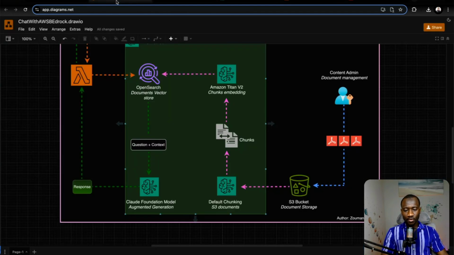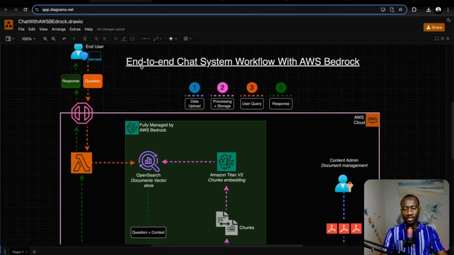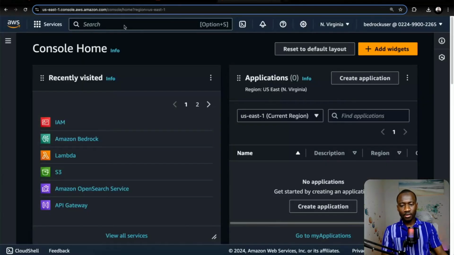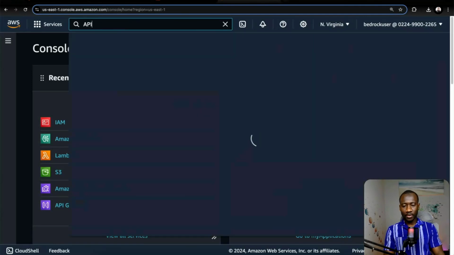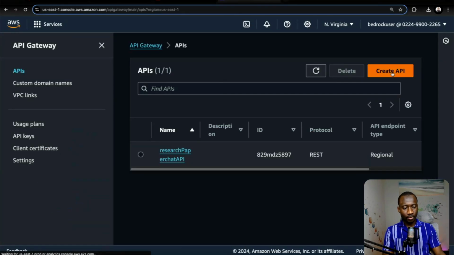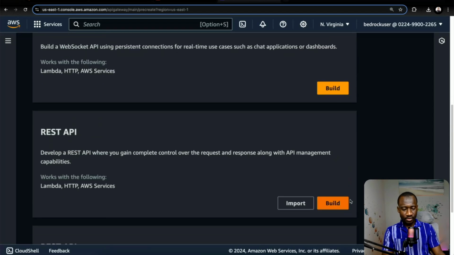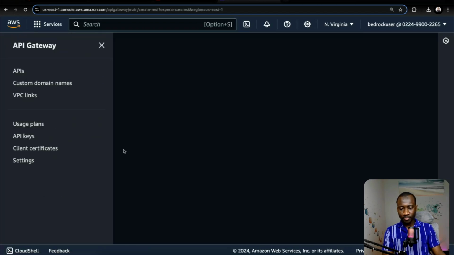Now, the next step is to plug that function into an API gateway so that users using an interface externally can interact with that Lambda function. Now to create an API gateway, we can type API gateway in the search bar, create API, and here we have REST API. So build the REST API.